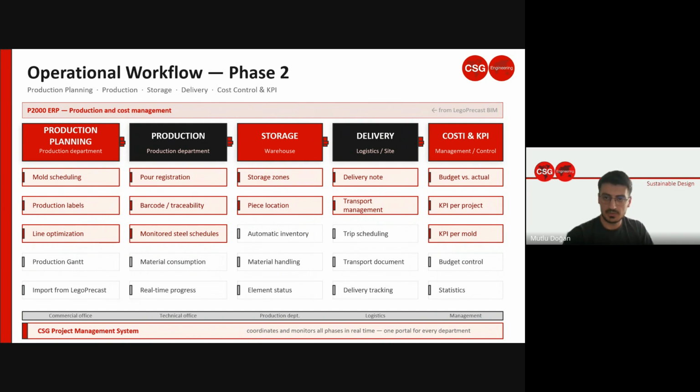Phase two starts where the technical office finishes, and all the data from Lego Precast flows automatically into P2000, which is the ERP system, and production begins here. First, production planning. The scheduler assigns elements to the molds, generates production labels, and builds the Gantt charts. All of it is imported directly from Lego Precast.